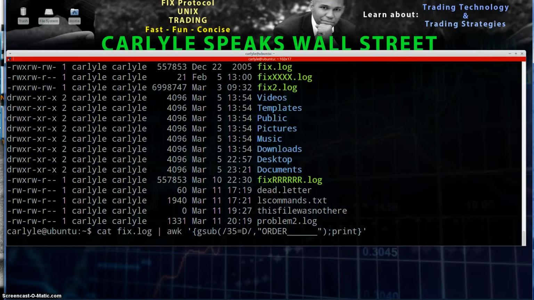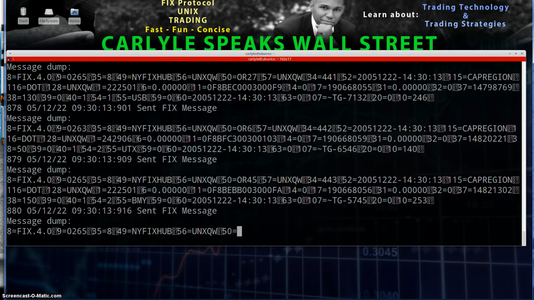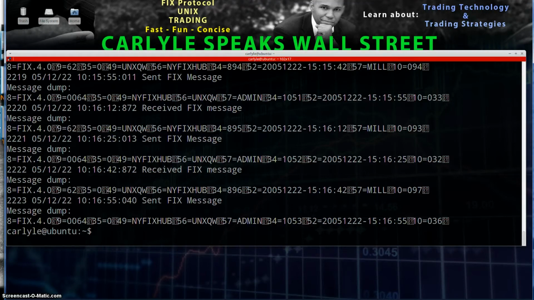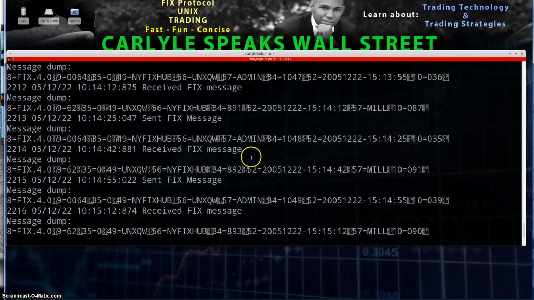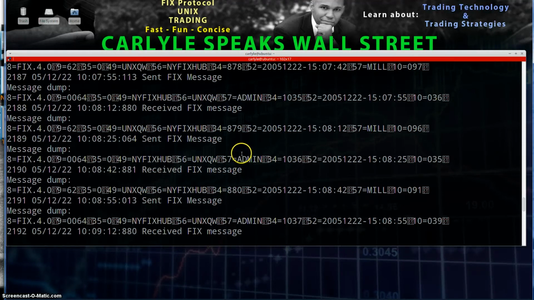Cat fix.log, pipe it to awk, and then we begin our single quote here. We end our single quote there. We begin our curly bracket here, and we end our curly bracket there. And we are using the gsub command. We have our open parentheses here, close parentheses there, and we have our thing that we're searching for, 35=D, comma, the string that we're going to replace it with, a little underscore. This is just a visual aid to make it easier to see this. I'm going to go ahead and run this. There you have it. So now, wherever there's an order, we actually replaced it with that string.